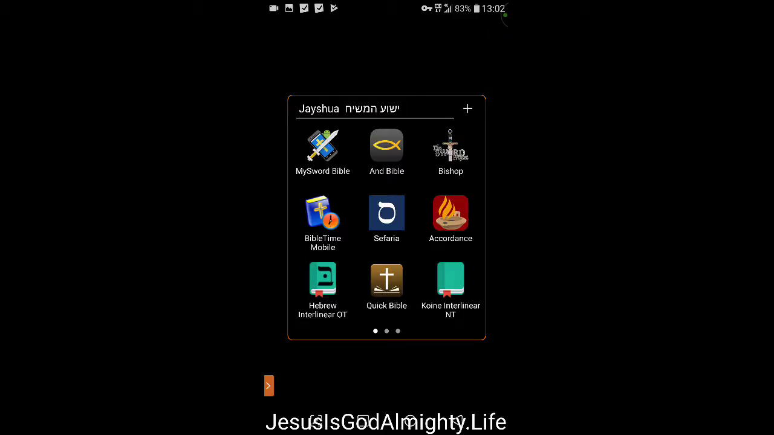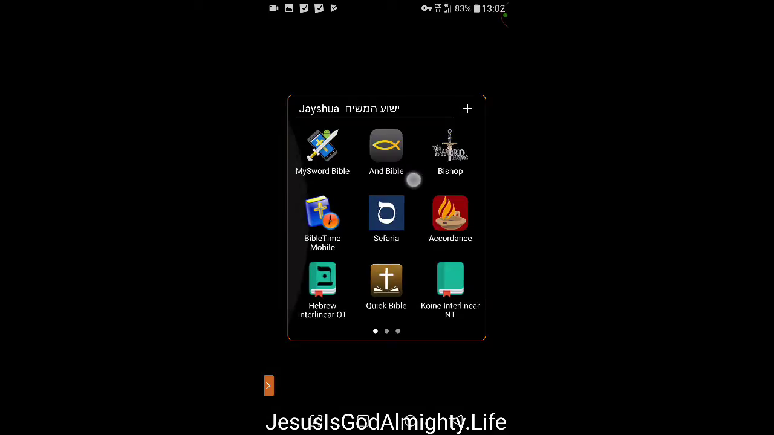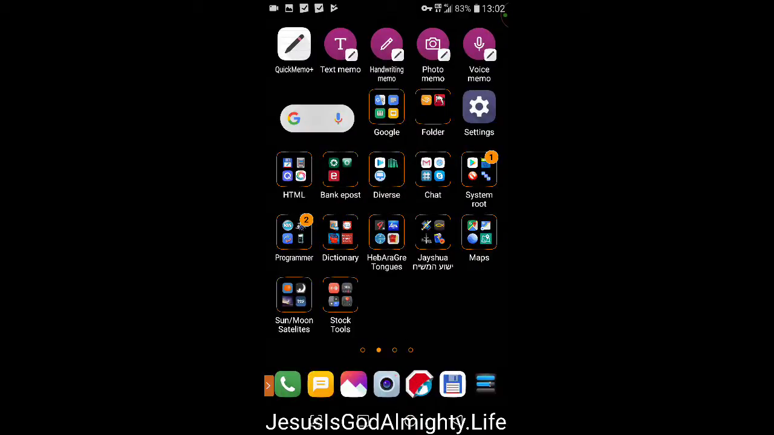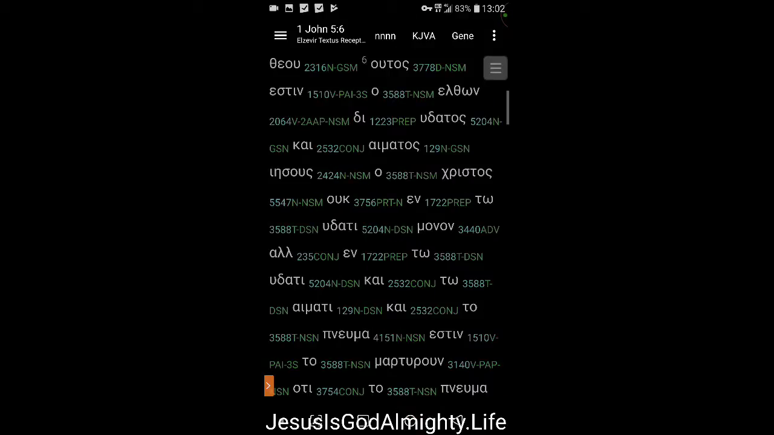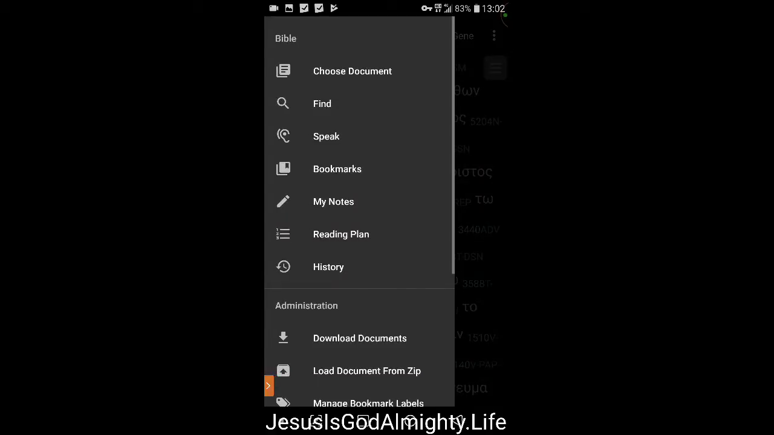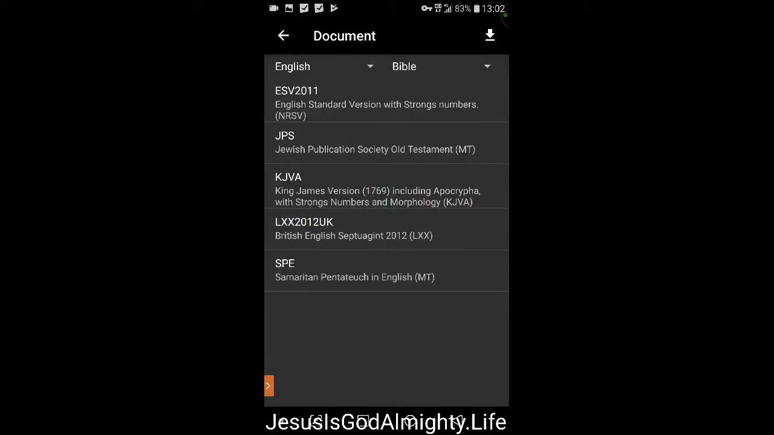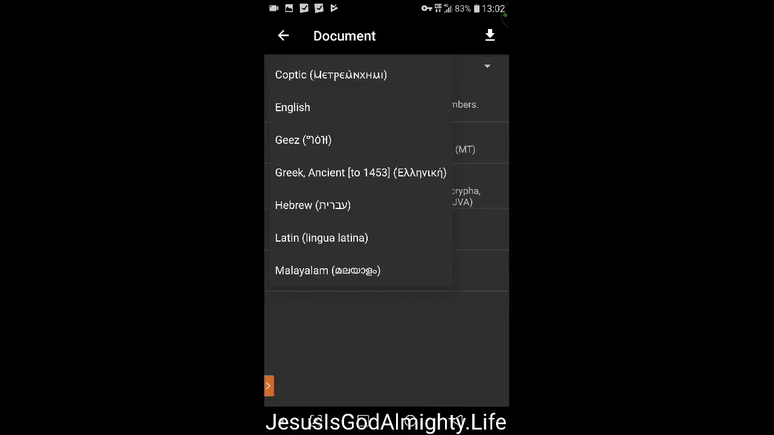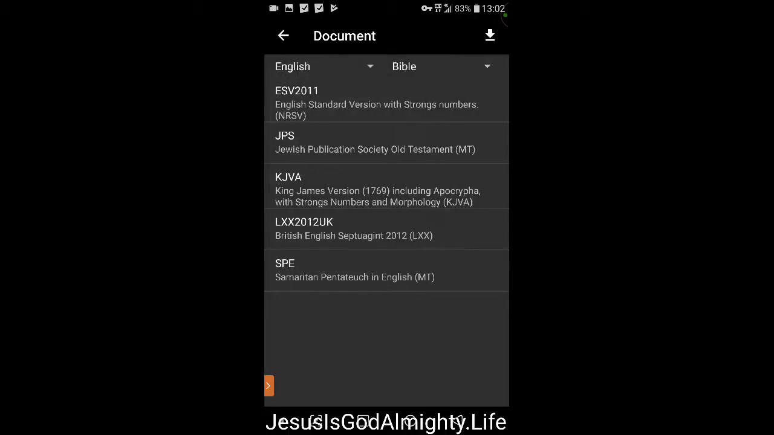But let's see here. I think I have them over in and Bible. I have and Bible and I have Bible Time mobile, and I'm not sure which one of them is actually the better. This seems to be more, what shall we say, fine-tuned, but I guess both of them are working to make things better. Let's see here. Where was it? English and the KJVA, and this is the King James Version including the Apocrypha.